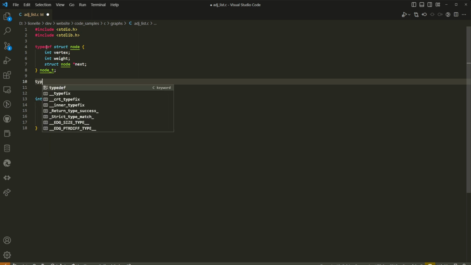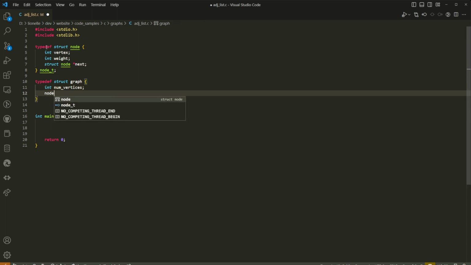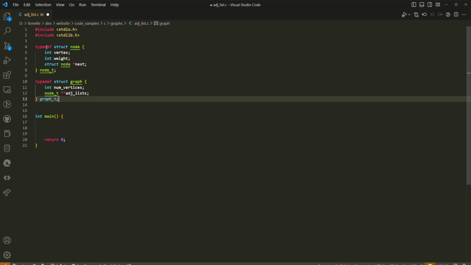I also made a comment that we are probably going to want a structure to keep track of the entire graph, and that is really just going to be how many vertices there are. It'll make our life much easier if we keep track of that for when we do loops. And then we'll have node_t, and since this is a list of these structures, it's going to be adjacency lists, and it's going to be graph_t. So these are our two main structs that we have.